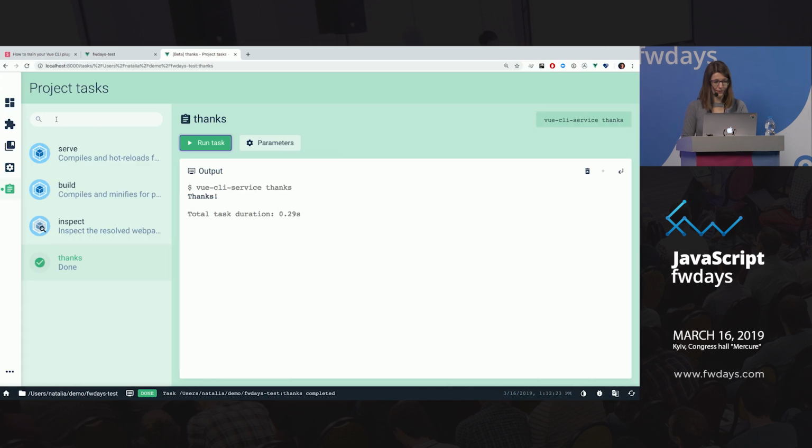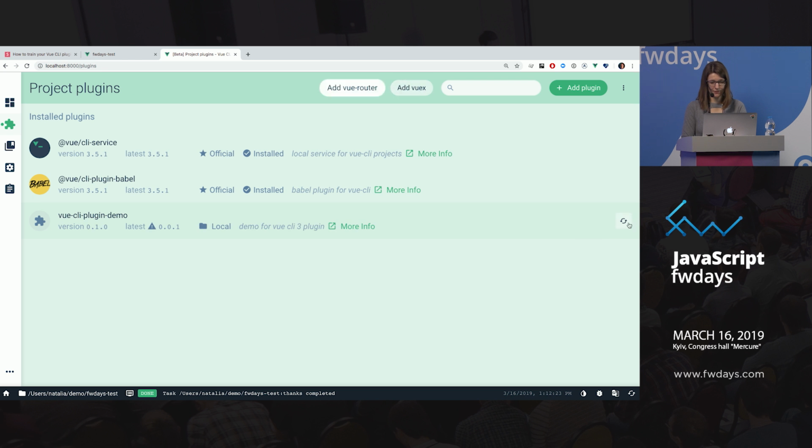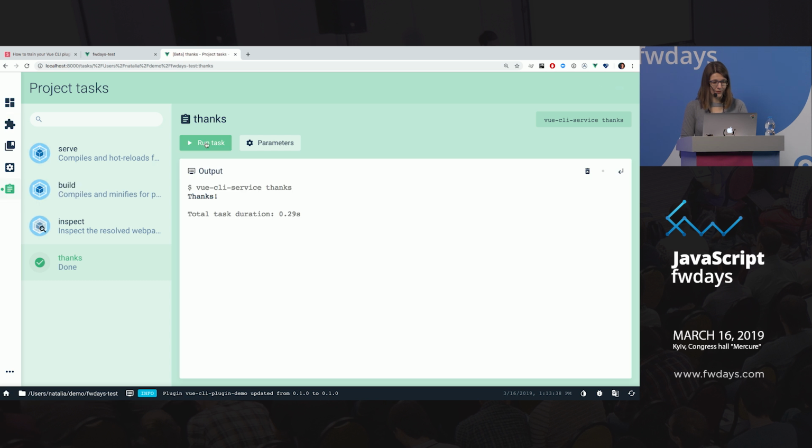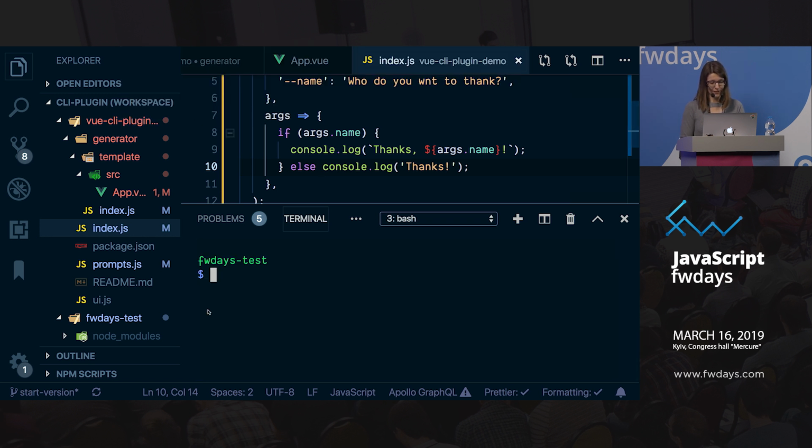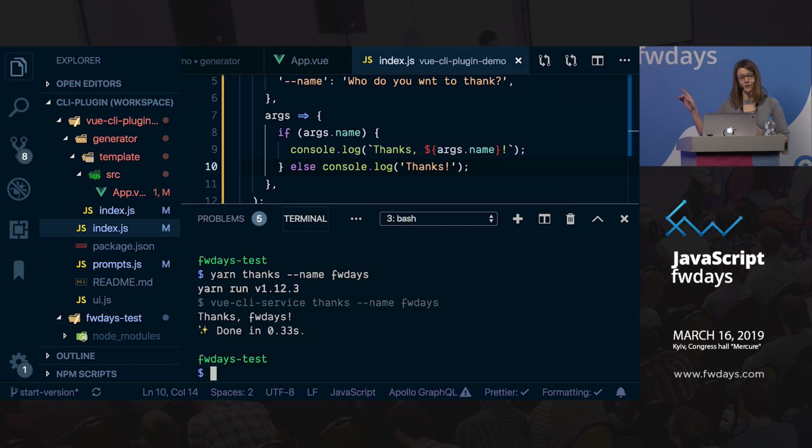Let's go to UI, and right now we don't need to reinstall it. We just need to update our plugin. This little button is serving for this. So right now it's updated. Run task. Unfortunately, as you can see, it's a minus of Vue UI right now because you cannot specify your parameter here. So let's go back to terminal and run it manually. It's yarn thanks --name framework days. And here it's working, but not in the UI.